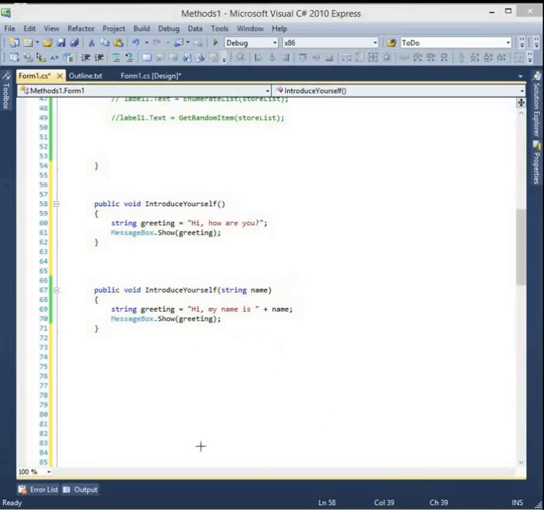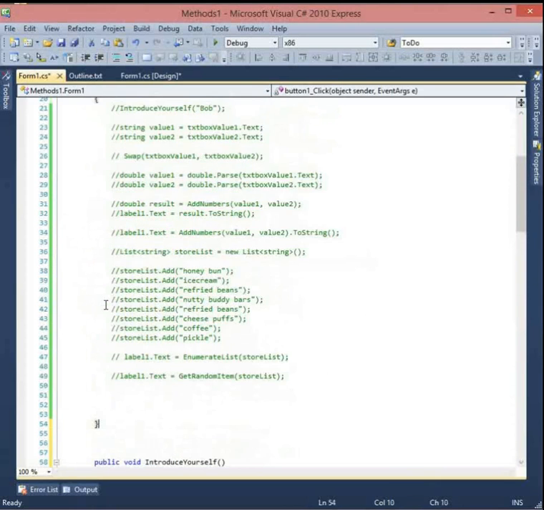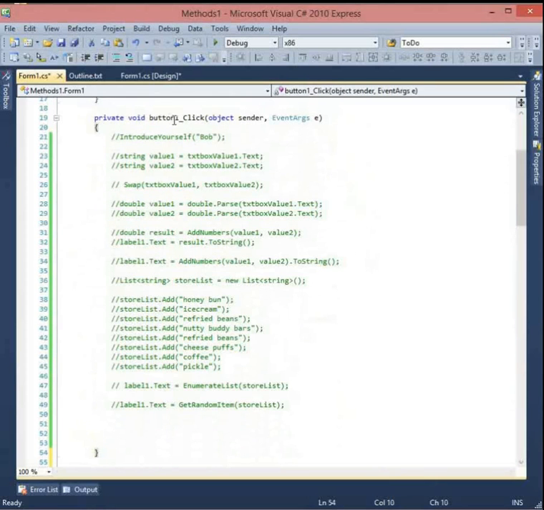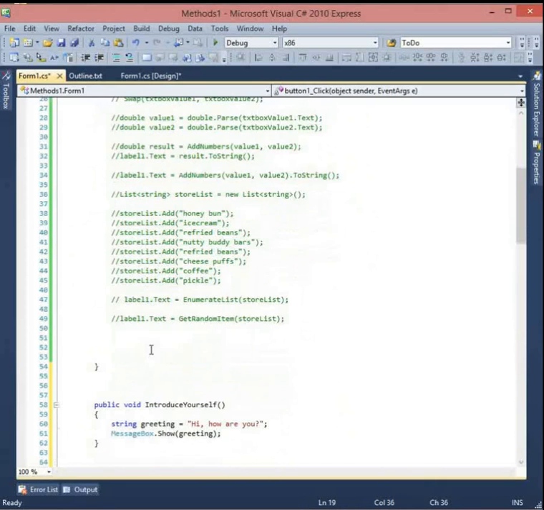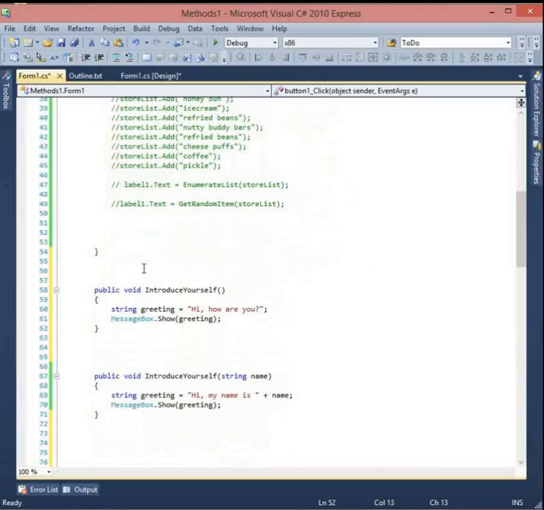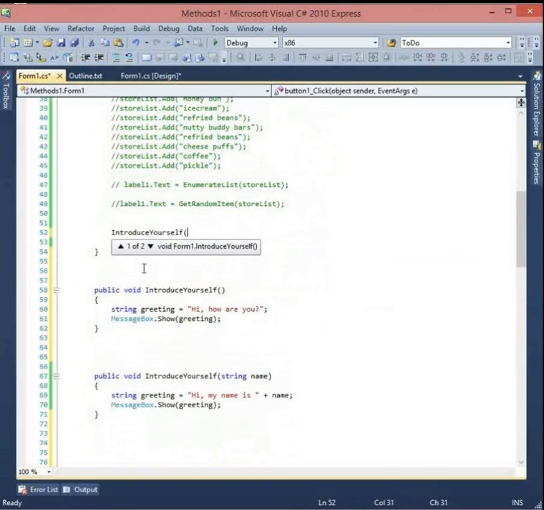So let's go ahead and call these methods. I'm in between. I want to be above this curly bracket. I want to be in between these open and close curly brackets. This is the code block for this button's click event, so what executes when you click that button. So you want to be inside, in between these two curly brackets. So let's go ahead and call Introduce yourself, and type in the open parentheses here, and you can see now it's one of two.